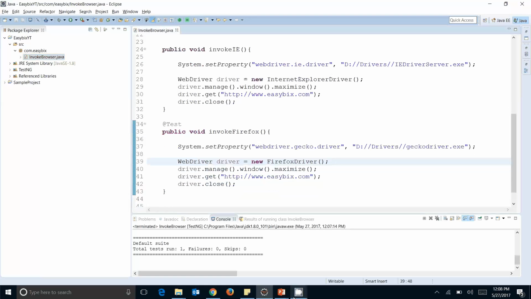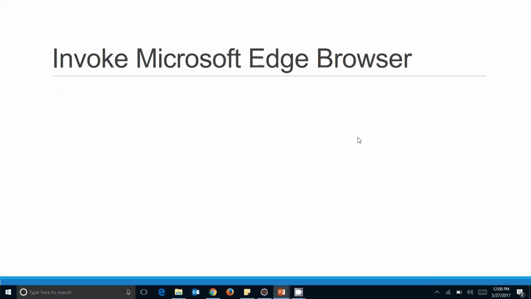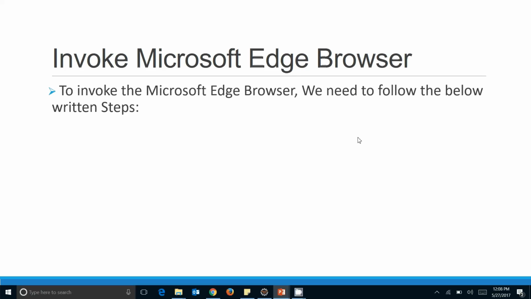Okay, so this is the way we can open the Firefox. We have seen how we can invoke the Firefox, how we can invoke the IE, and how we can invoke the Chrome. So let's come to the next browser. Now we will see how we can invoke the Microsoft Edge. Okay, the procedure is the same, but the implementation is a bit different. Let's see how we can do that.